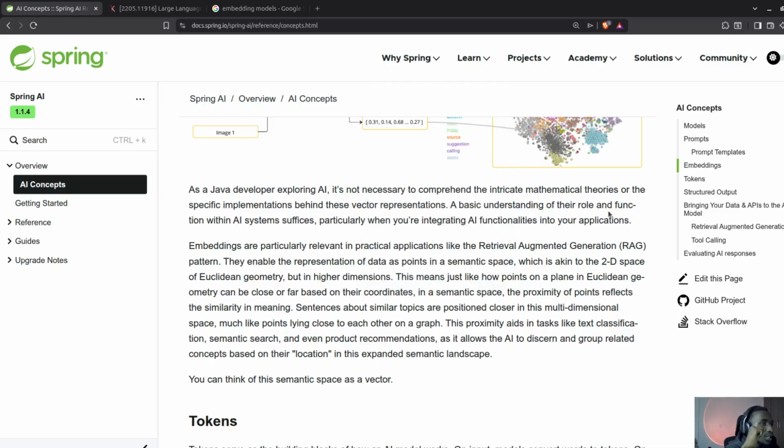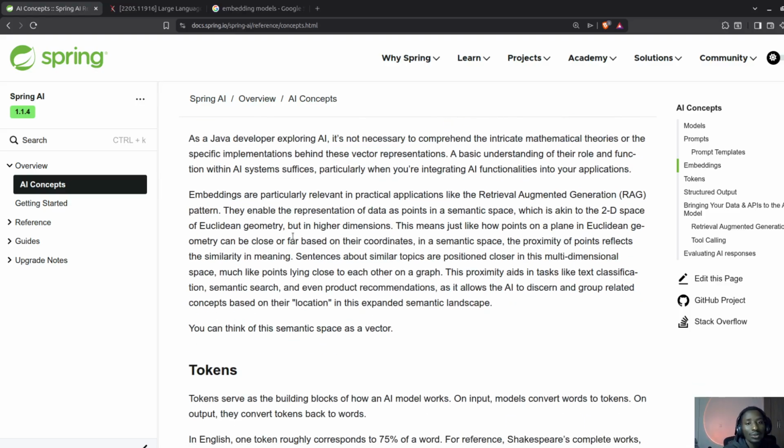A basic understanding of their role and function within AI systems is useful, particularly when you're integrating AI functionalities into your application. You need to understand what embeddings are, how they are generated and whatnot, and then use them at some point. Embeddings are particularly relevant in practical applications like RAG. Like I said, this is where you'd mostly use embeddings.